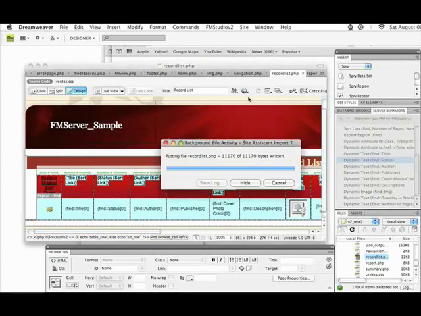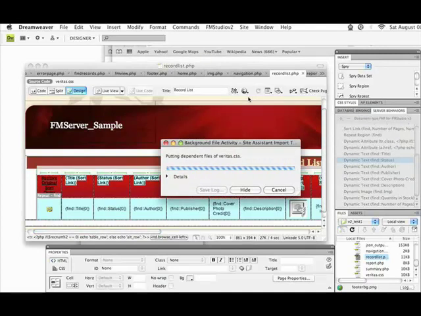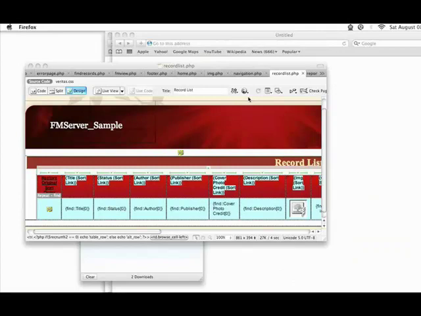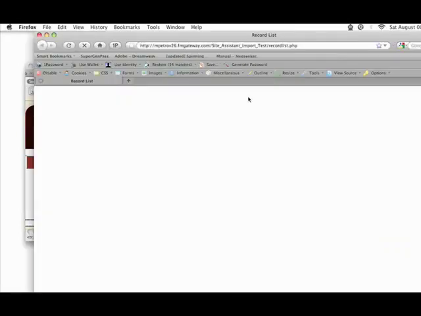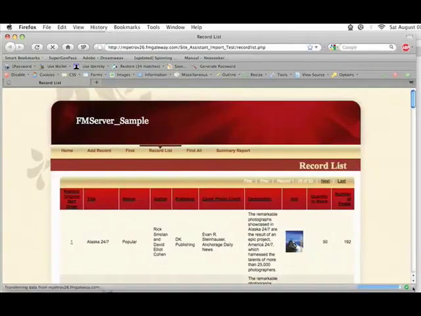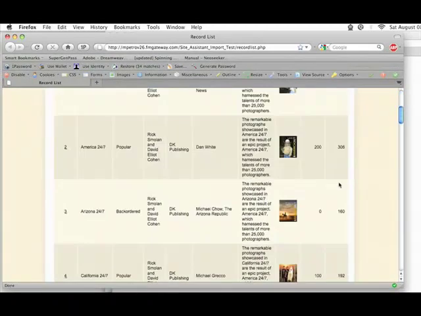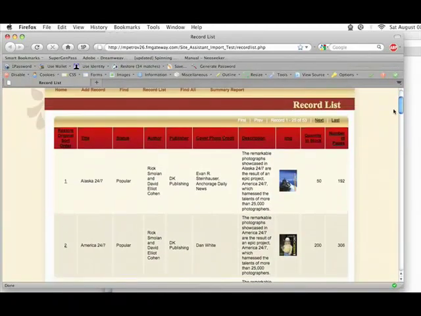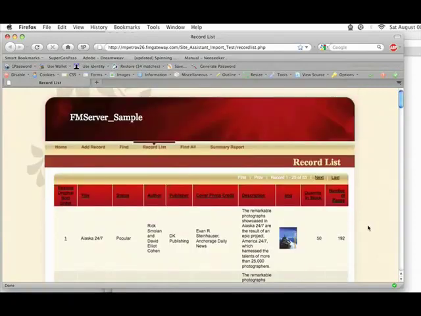So let's go ahead and take a look at this in our browser and see how it looks. And here you go. Here you can see the page loads perfectly. Here's all of the items. So this is a great way to edit all of your Site Assistant files and import them right into FMStudio. Thanks so much for watching.